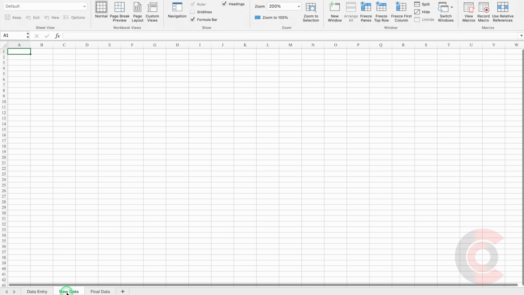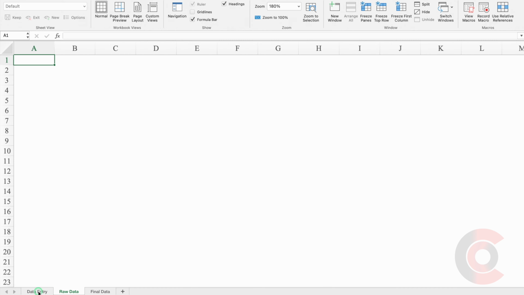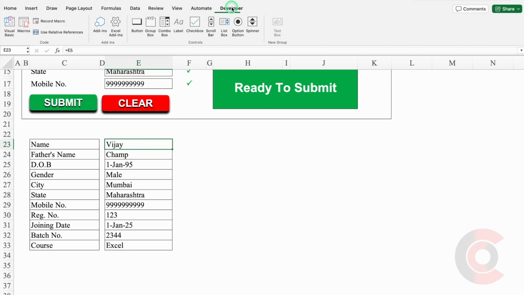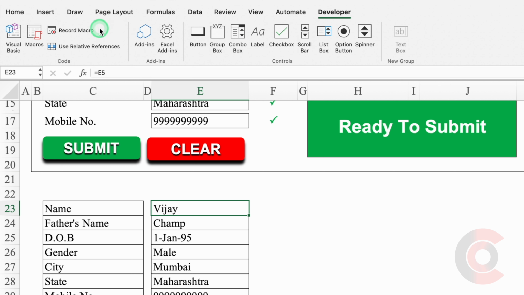Now I'll come to raw data and we'll remove the grid lines. We'll go to data entry sheet. Now we will record our macros. We'll go to developer. In extreme left hand side, we get the option of record macro. We'll click on record macro.